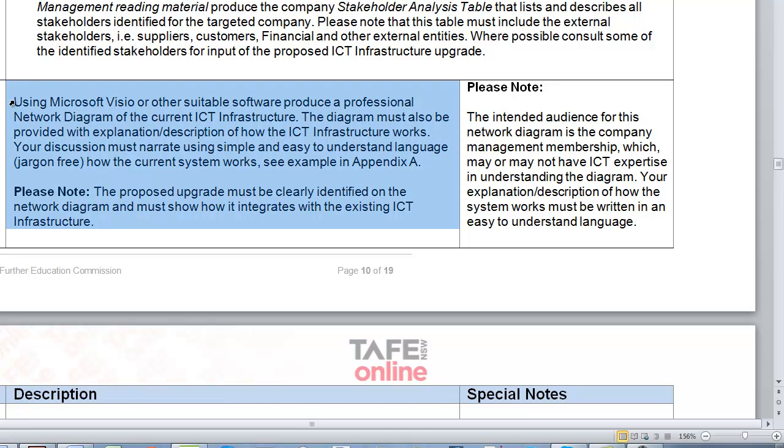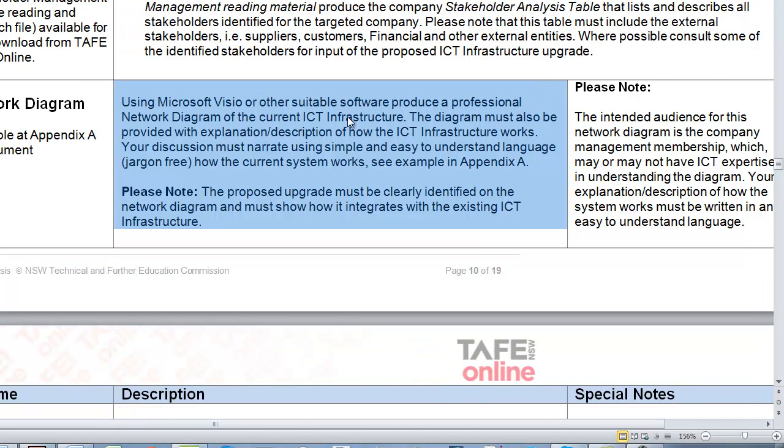So using, as I said here, Microsoft Visio or other suitable software, produce a professional diagram of the current ICT infrastructure. The diagram must also be provided with explanation descriptions on how the ICT infrastructure works. Your discussion must narrate, using simple and easy to understand language, jargon-free, how the current system works. See example in Appendix A. Please note, the proposed upgrade must be clearly identified on the network diagram and must show how it integrates with the existing ICT infrastructure.